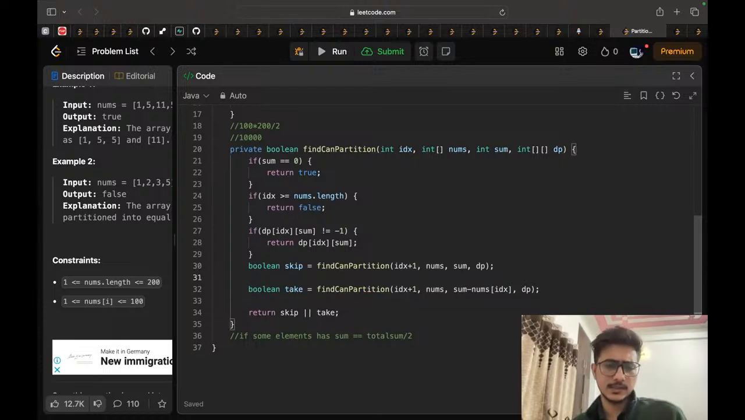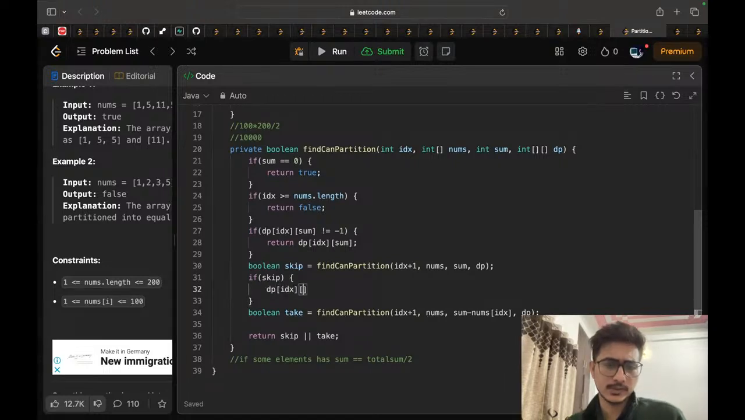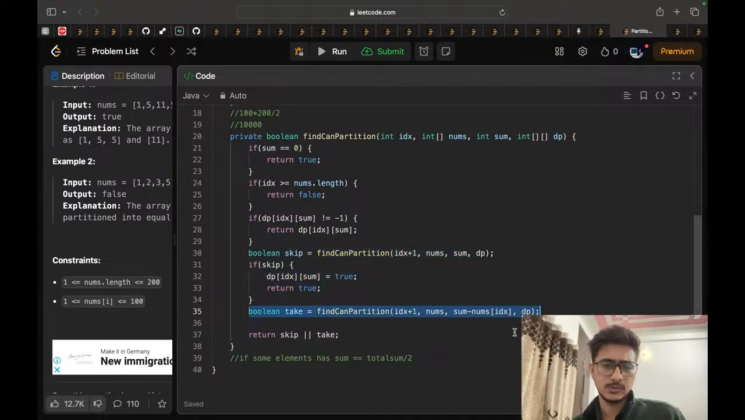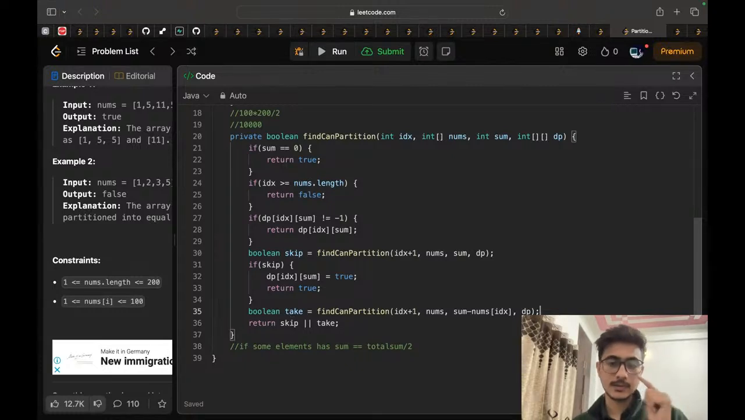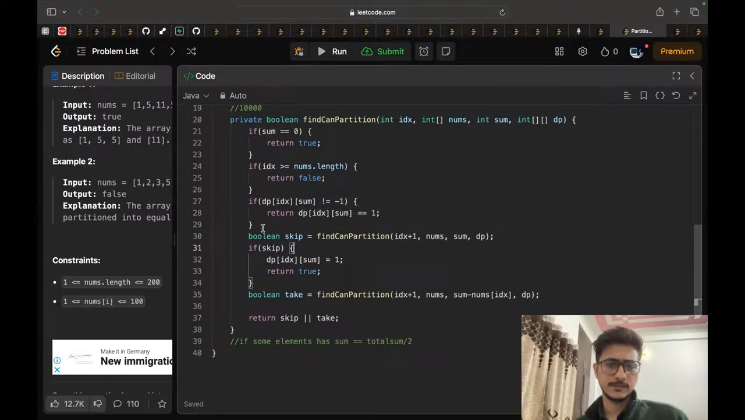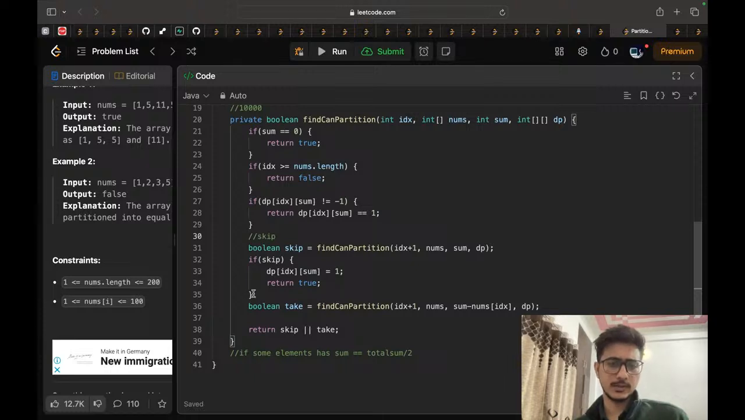So let's say if my skip becomes true, then for this idx and sum, I can mark it as true and return true. If this particular call gives me true, then why should I go for this call? Instead of true we need to store 1, so we are storing 1 for true. If it's 1 we can return true, otherwise we can return false. So this is our skip call and this is our take call.